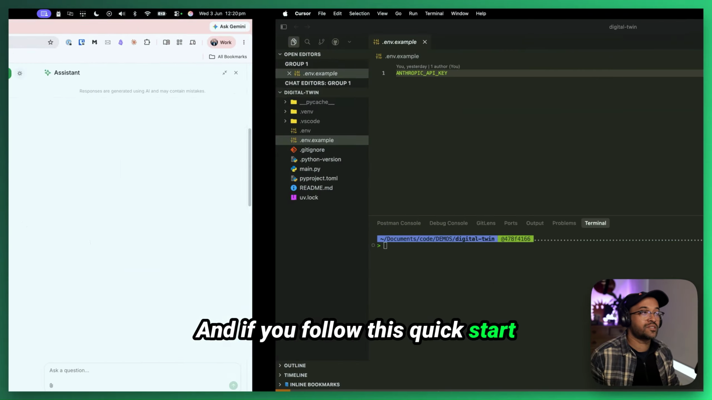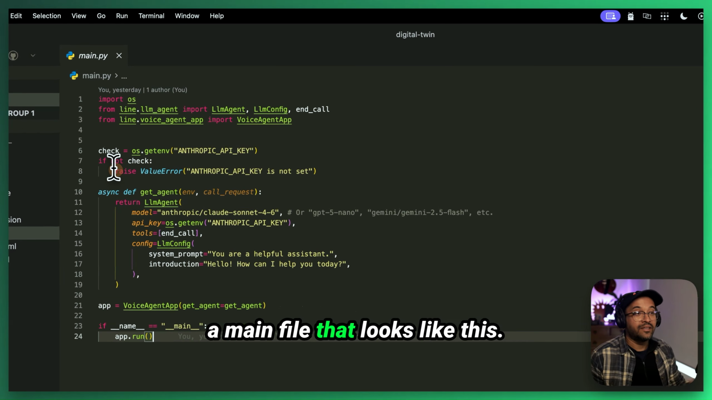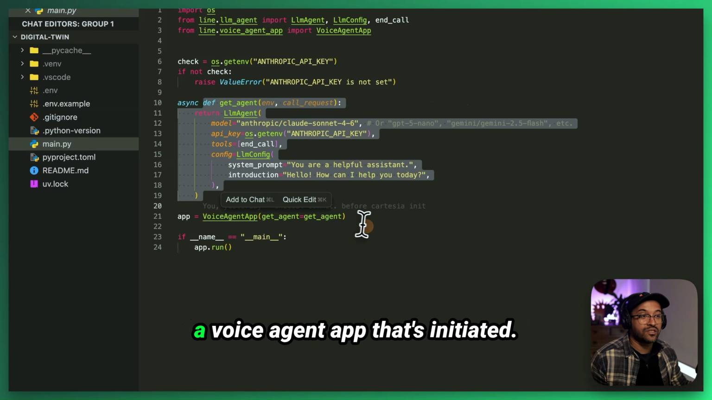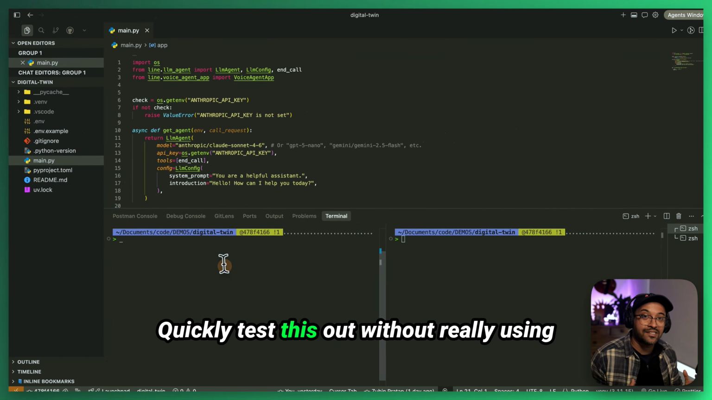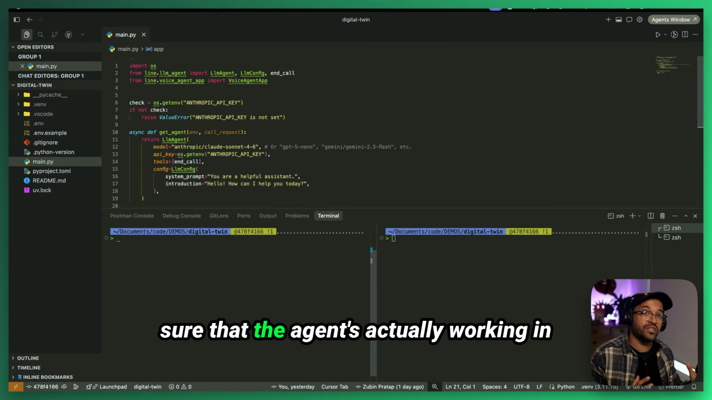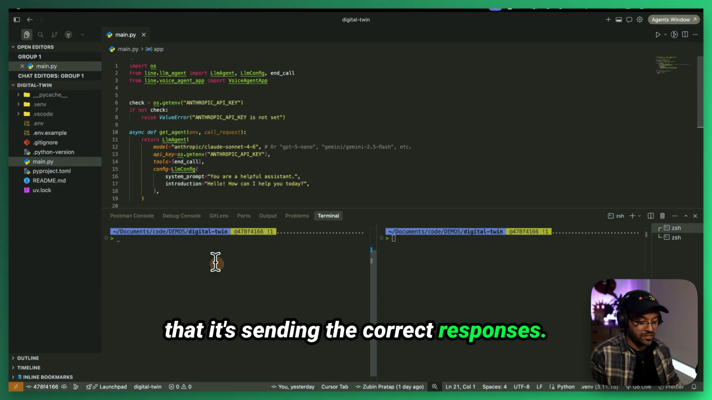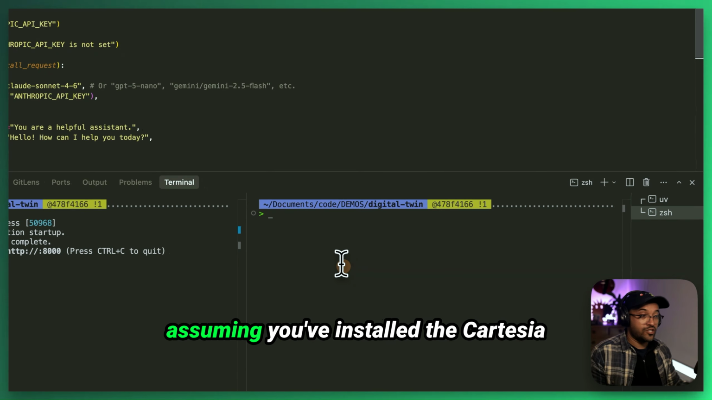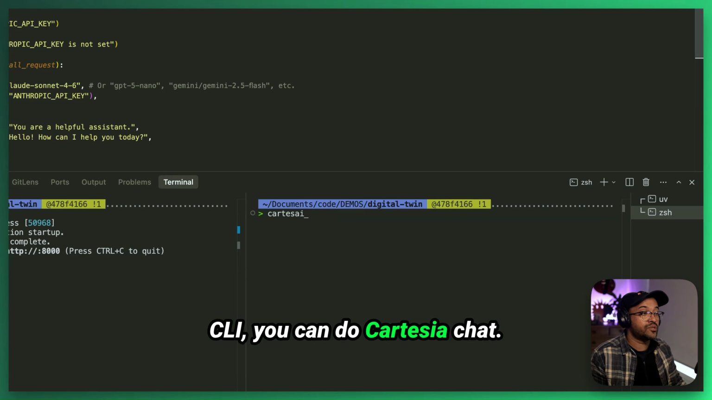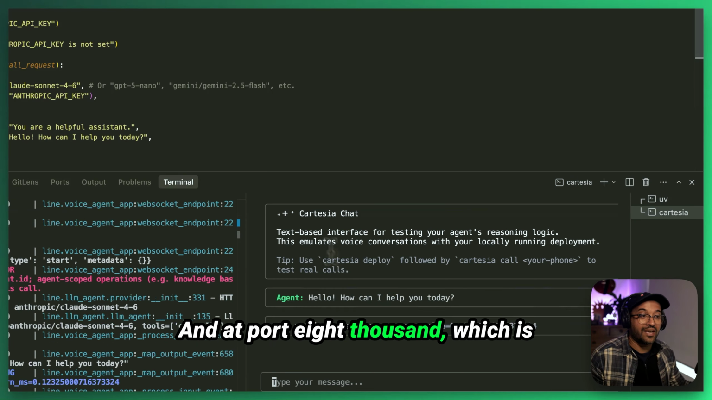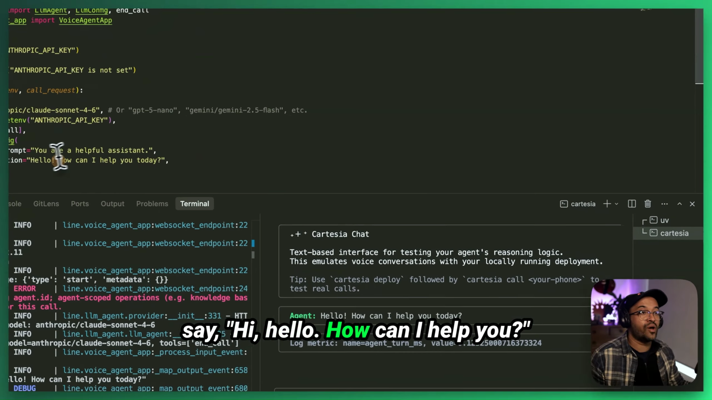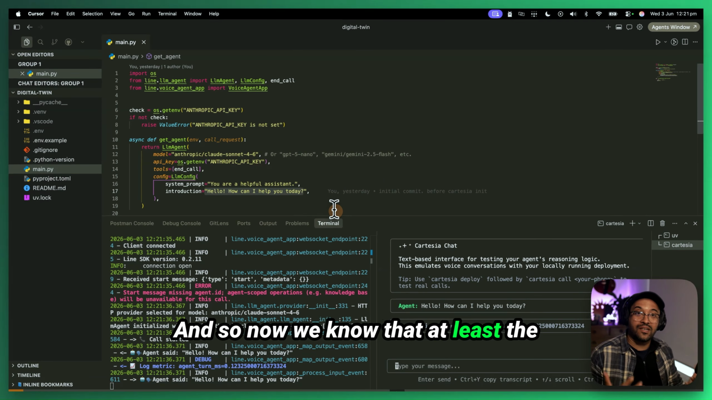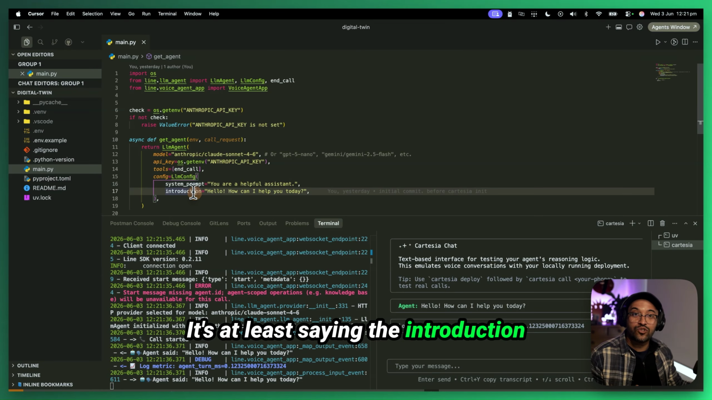And if you follow this quick start correctly, you will end up with a main file that looks like this. If you look at main.py, you'll see that it has a very simple get agent, a voice agent app that's initiated. I quickly test this out without really using voice, but using the server and making sure that the agent's actually working in that it's sending the correct responses. We can just run uv run main.py, and this will make sure that it compiles. And then on the right, assuming you've installed the Cartesia CLI, you can do cartesia chat. And at port 8000, which is where we are serving, it'll now say, hi, hello, how can I help you? Which is exactly what happened here. That's the introduction text. So now we know that at least the app is working and it's responding, it's saying the introduction and it's compiling correctly.